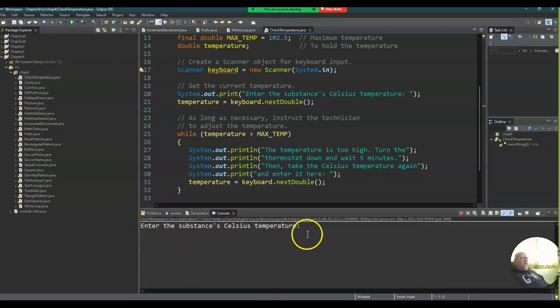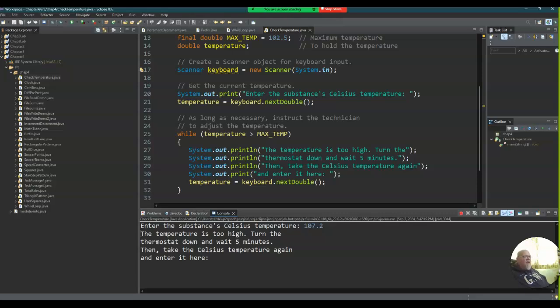And it enters the substance Celsius temperature. Let's go ahead and type in 107.2. We hit the enter key and it says the temperature is too high. Turn down the thermostat, wait 5 minutes, then take the Celsius temperature again. Enter it here. Okay.